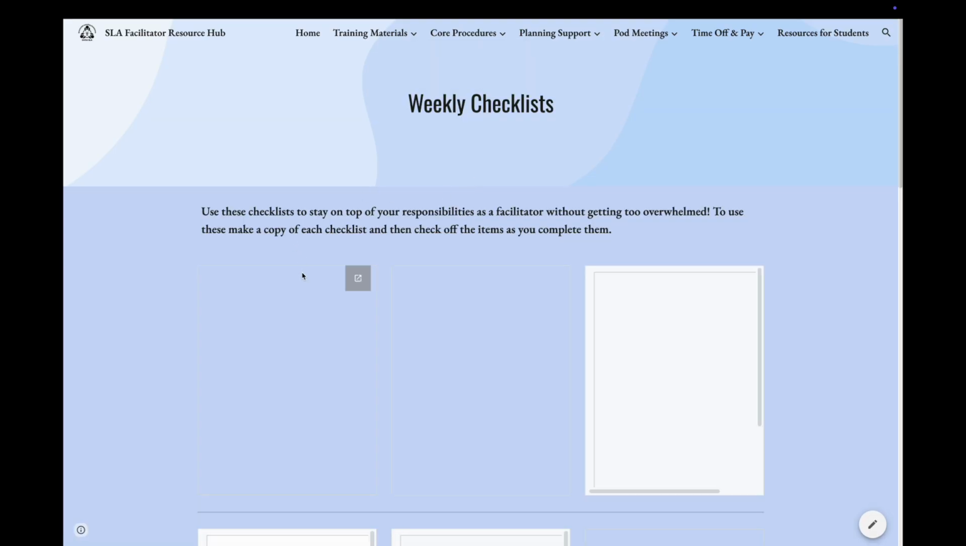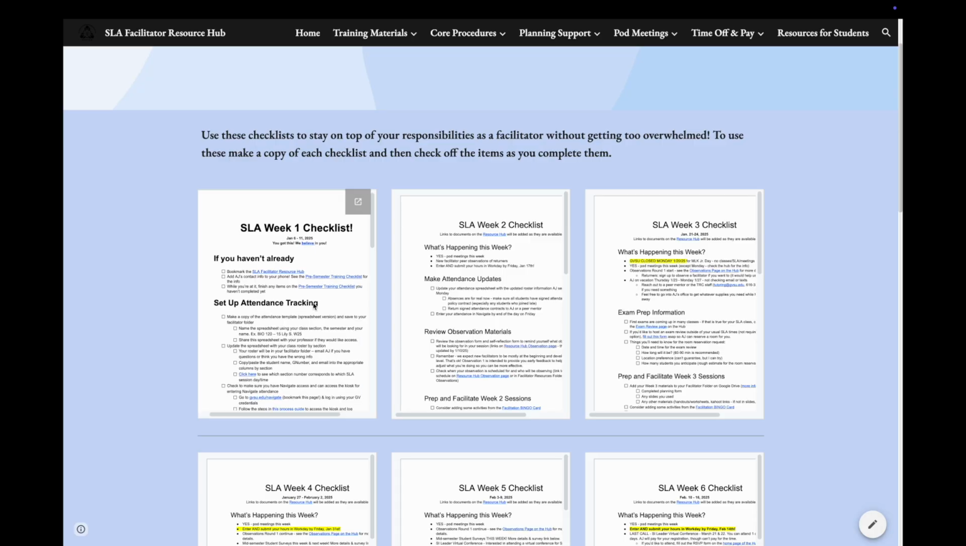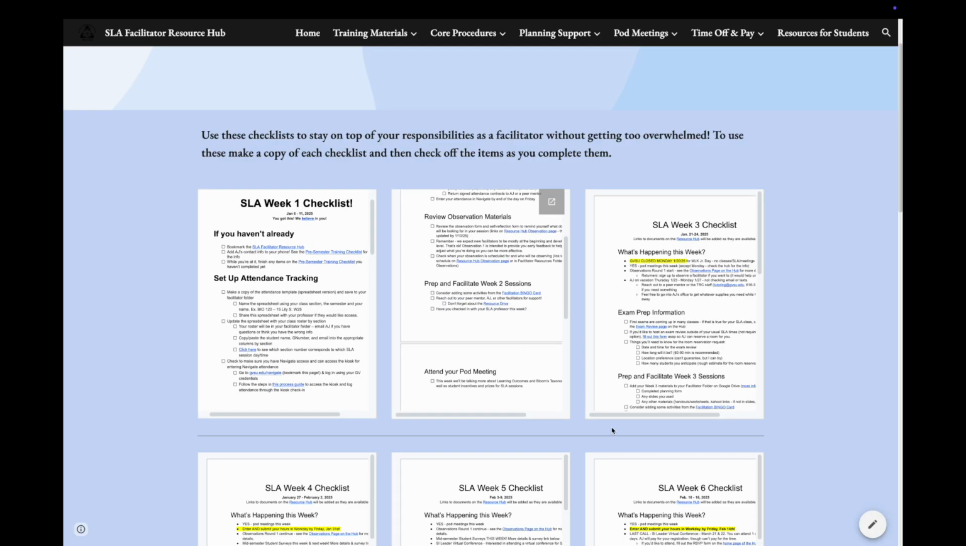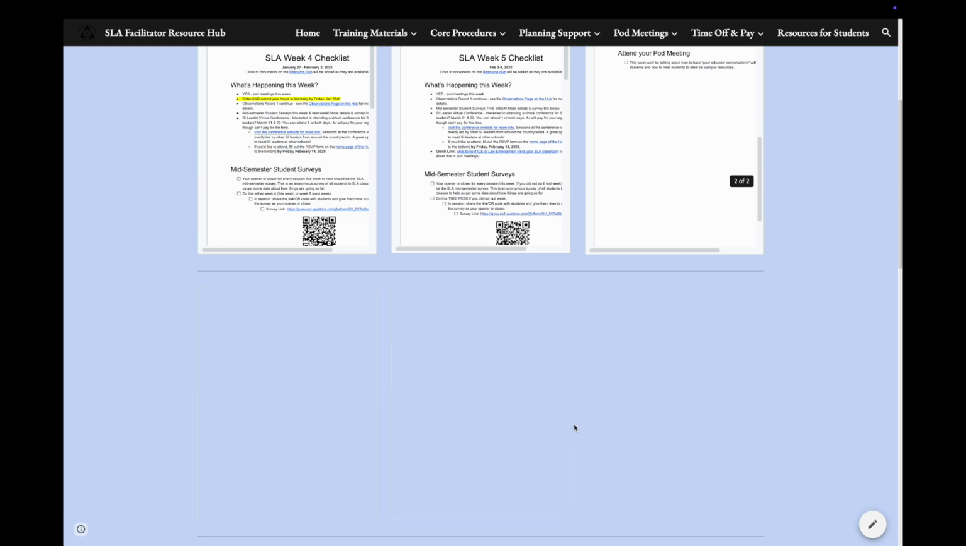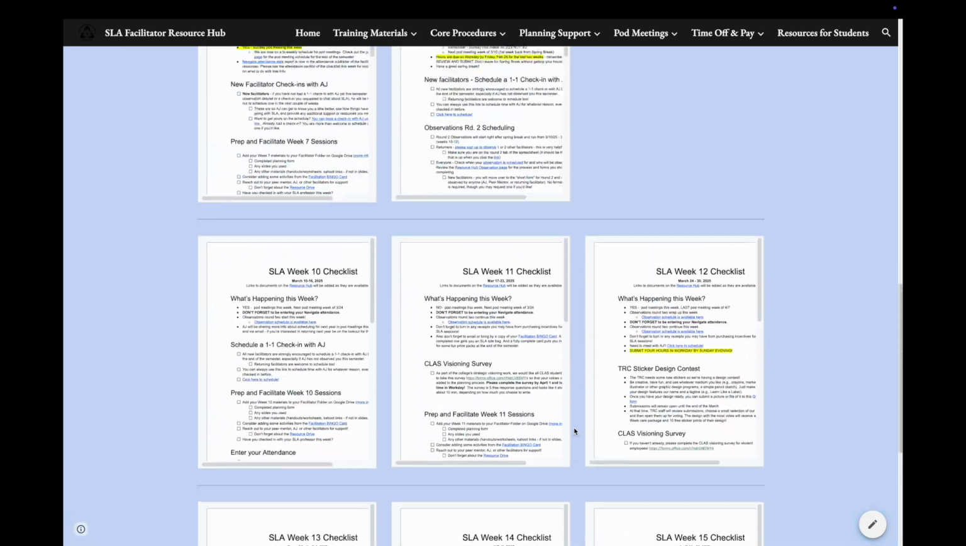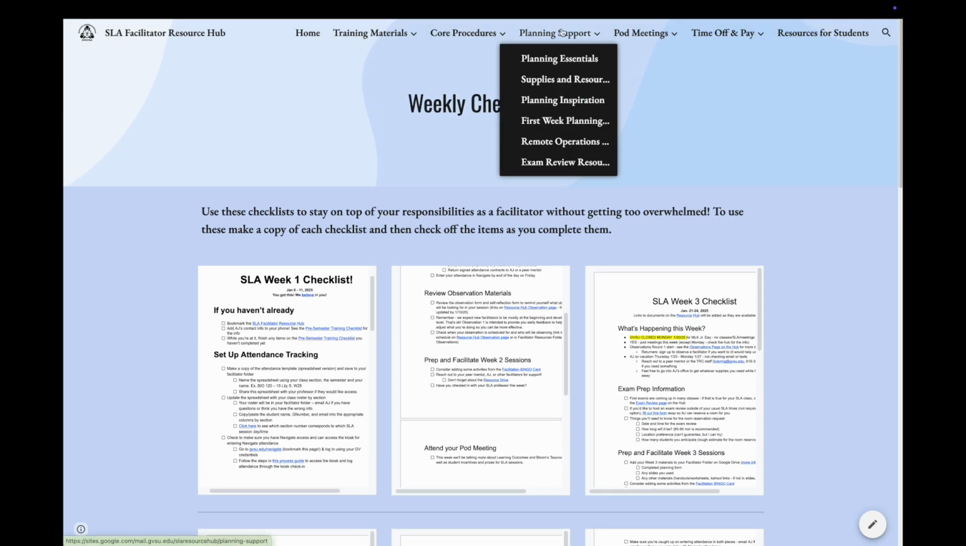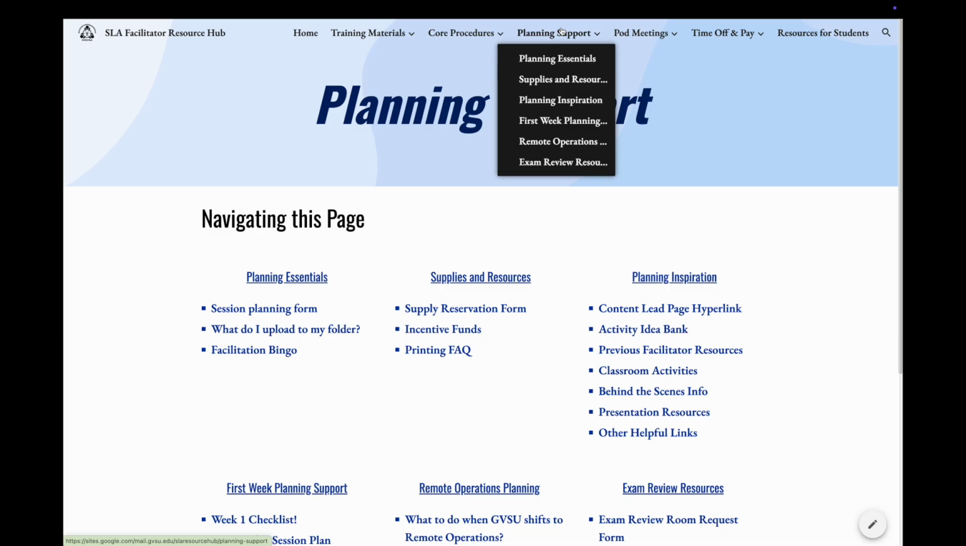We also have the weekly checklists, which are very beneficial for facilitators. These will tell you exactly what's happening in each week and what things you need to get done so that you don't have to worry too much about whether or not you are doing what you need to be doing as a facilitator. You can just use these checklists as a guide.